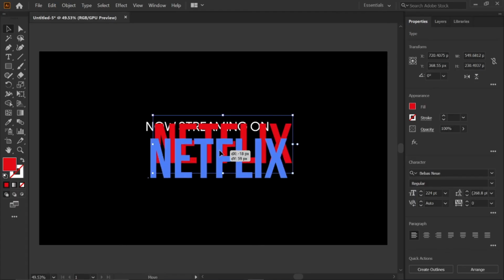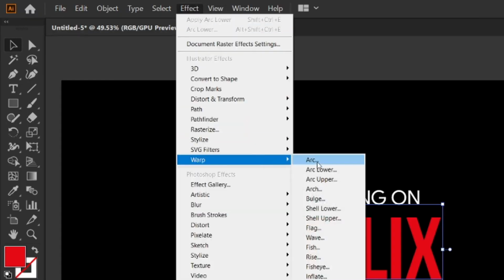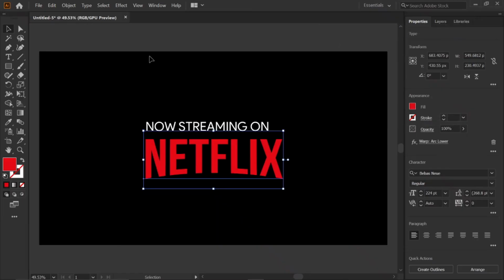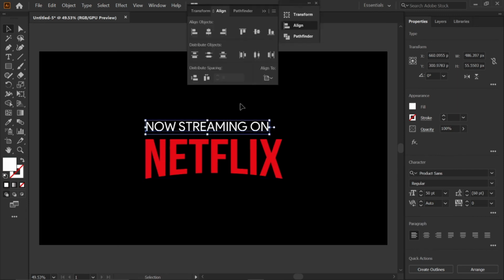And place it down. Then go to Effects, Warp, and click on Arc Lower. Then change its bend to -11% and click OK. Hold Shift key and press F7 and align it.